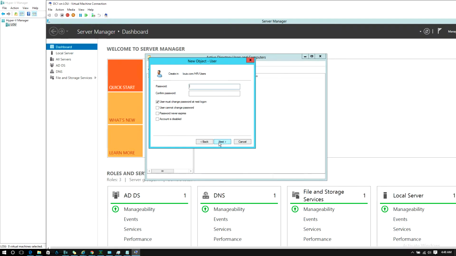Then I need to specify a password. Now there is a default security setting in Windows that requires that any password that you use on the server must be a complex password, and it must meet certain standards. A complex password has to be a combination of any three of uppercase, lowercase, numbers and a symbol. So I'm going to specify my password.